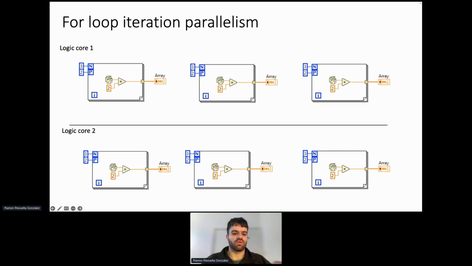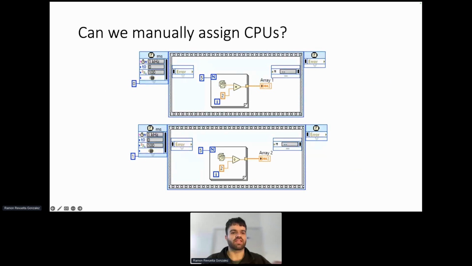So in this case, we have the timed loop. This is on a PC target. If you were to run this on an FPGA target, it would be your single cycle time loop. You have your loop name, your period, your priority, and you can also assign it a CPU.